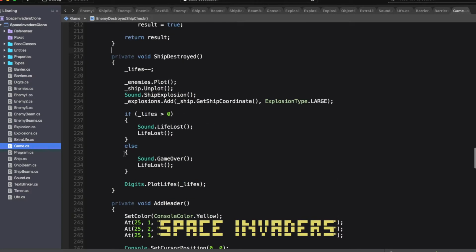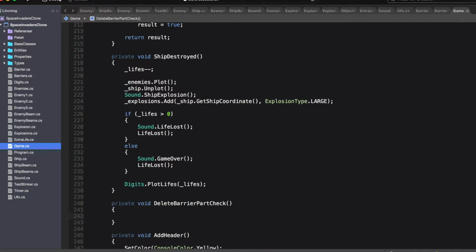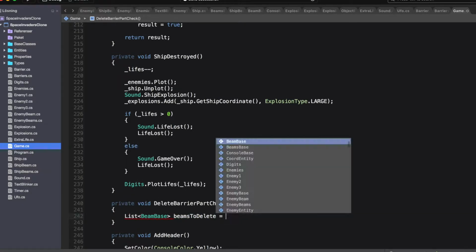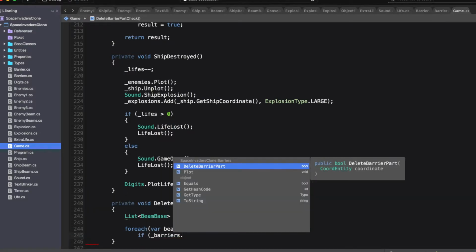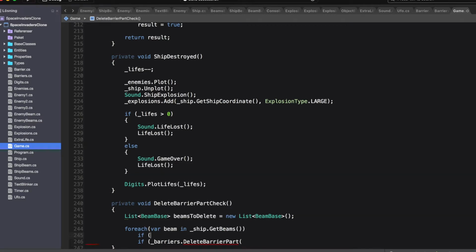In the game class we add another method private void delete barrier part check, and here we need a generic list of beam base objects, beams to delete. We loop over all the beams and we check if the barriers delete barrier part returns true. Hold on a little bit here.